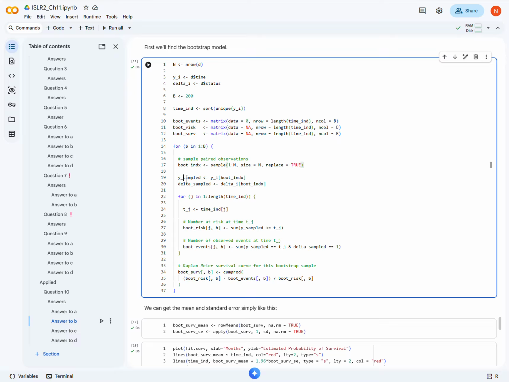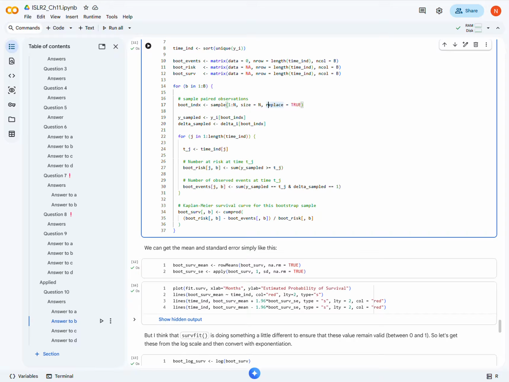And then I'm going to sample the yi's. This is just times that something happens. And which ones am I going to sample? Well, I'm going to sample the ones that I just bootstrapped their index number to. And I will also grab the counterpart delta. So I'll have a yi and a delta i that both correspond to one another, again, all based on the boot index.